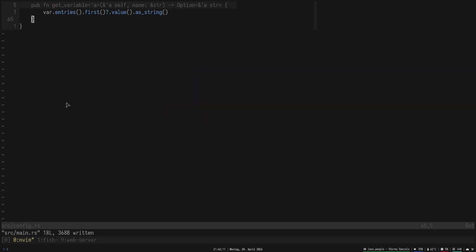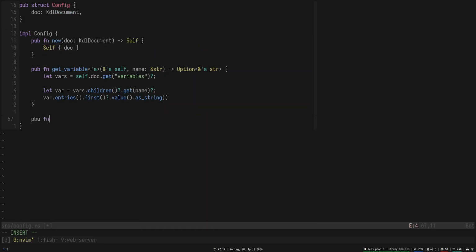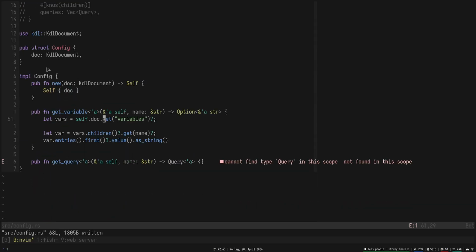like parsing a query. So we're gonna have a pub fn, I guess get queries. Get query. Get a single query is all we really need. So it's gonna be tick a. Yeah. No, we don't actually need that. Self name, and this is going to return a query. Actually, you know what? Fuck it. Let's do tick a. What am I saying? We care about how much memory we're using.